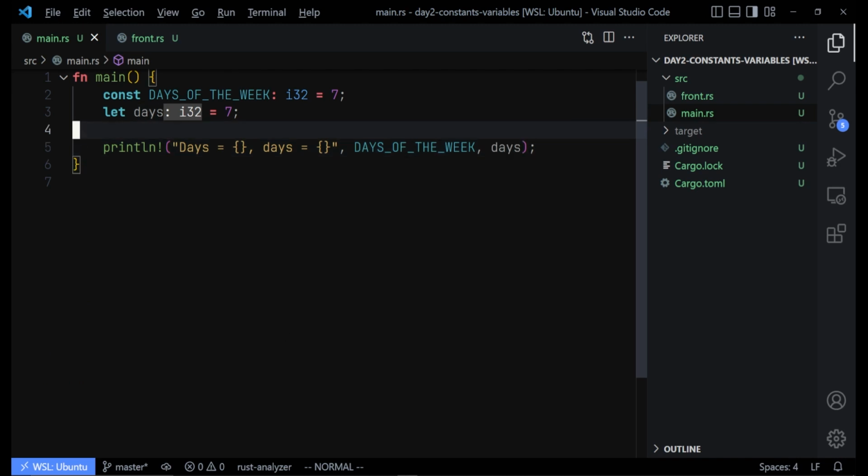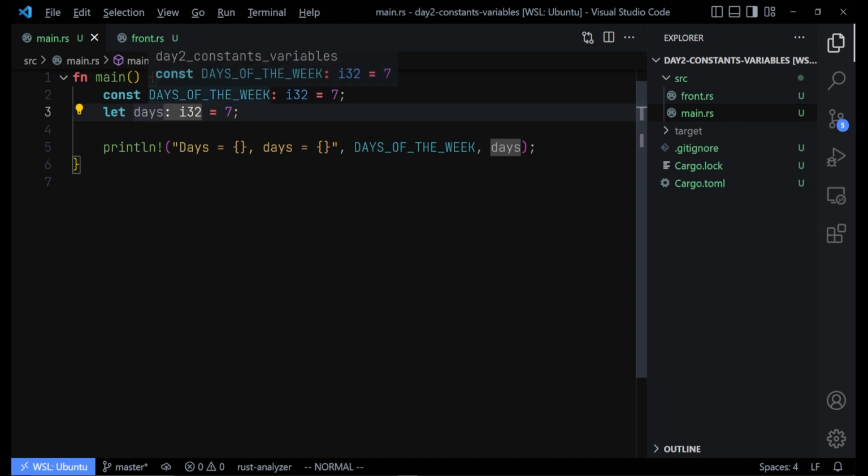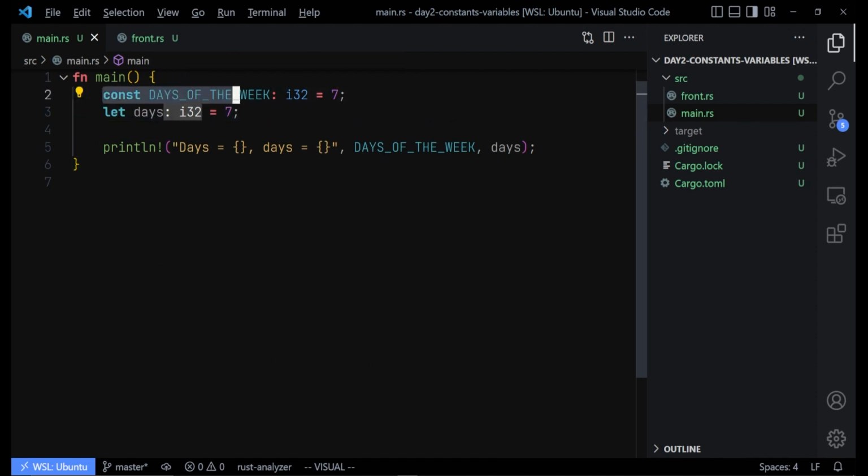So what Rust did here is that it automatically assigned i32 to this variable for us. It will do it for us, but if we went for const, okay, if you define the constant, we must specify the type beforehand. So that is the first difference between a variable and a constant.